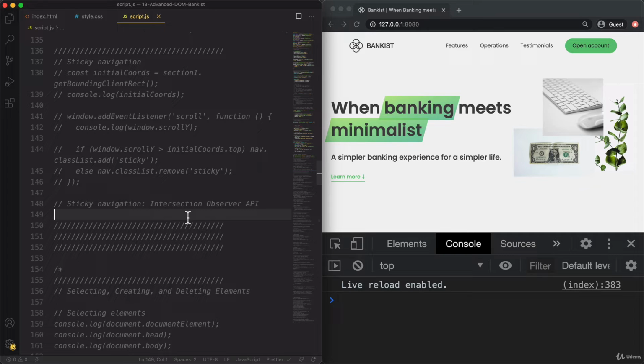And so from this definition alone, I think you can see that this will actually be useful in implementing our sticky navigation. But let's actually start this video by learning how the Intersection Observer API actually works, but without our sticky navigation, because at the beginning this can seem a bit intimidating and confusing.